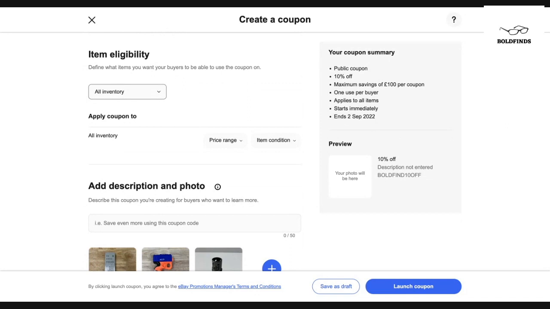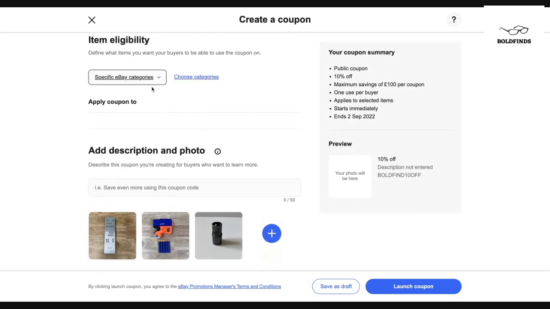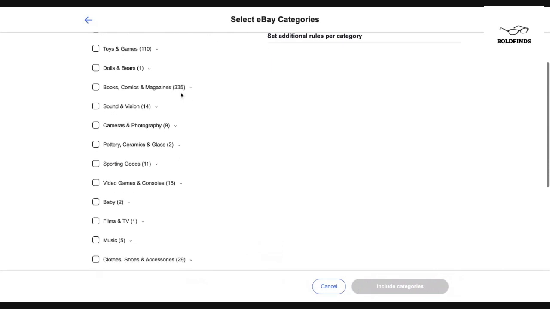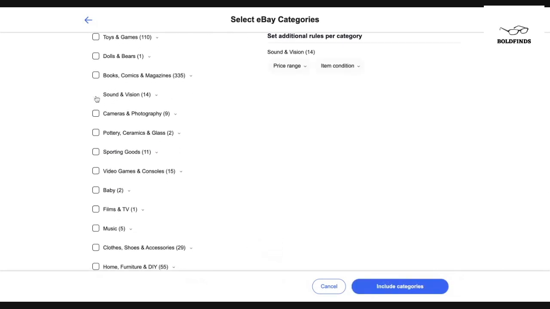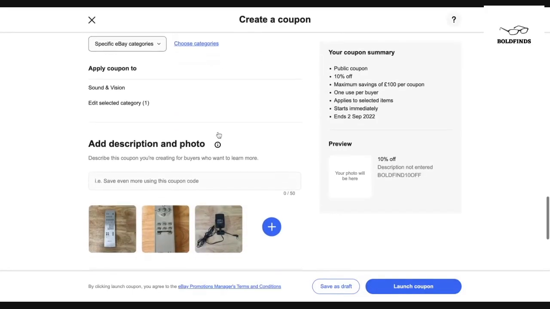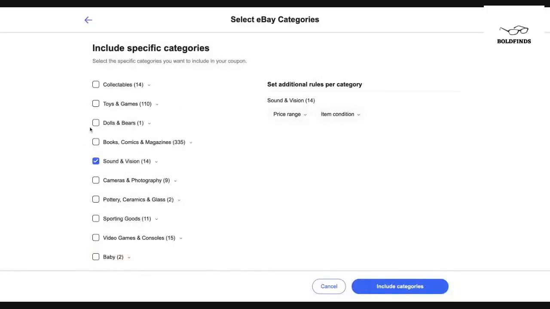The next section is the items that you want to go into your sale. Now, most of the time I run a sale across the whole store and leave it as all inventory. But the good thing about this part is you can actually select the items you do want to go into the sale, whether that be individual items, or in this case, what I'm doing is selecting certain categories that are going to be included in the sale. As you can see, if I select the sound and vision category, only 14 items are going to go into that sale.